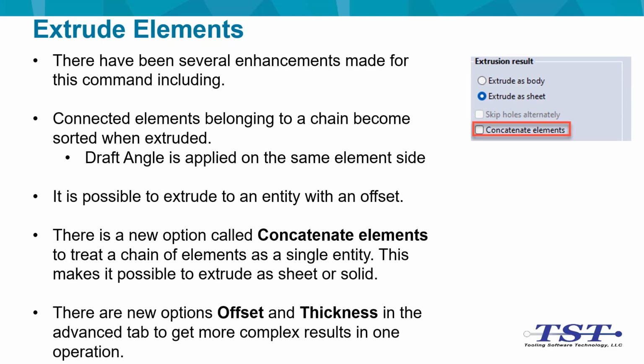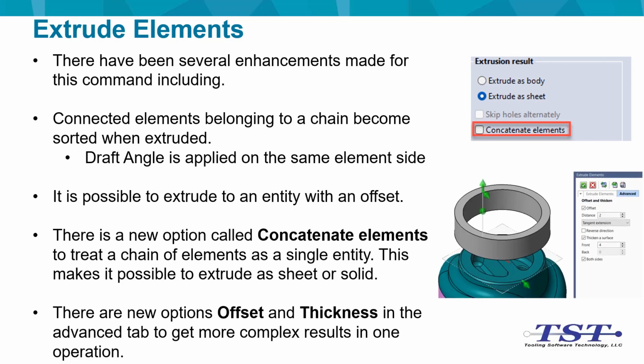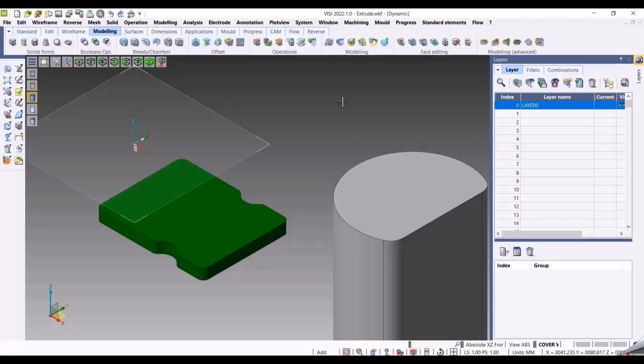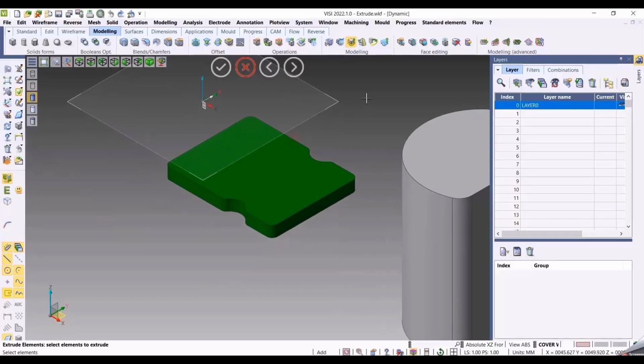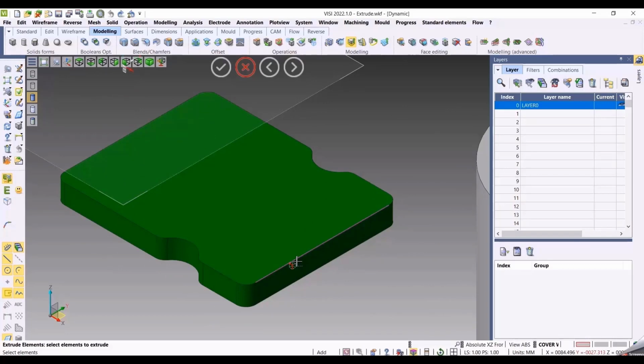So there's also some new enhancements to it, such as offset and thicken in the advanced tab. So you have the ability to offset your extrusion and thicken it to whatever direction you want to thicken it. So here's just a quick video showing some of those enhancements. So within here, I select this face edge.